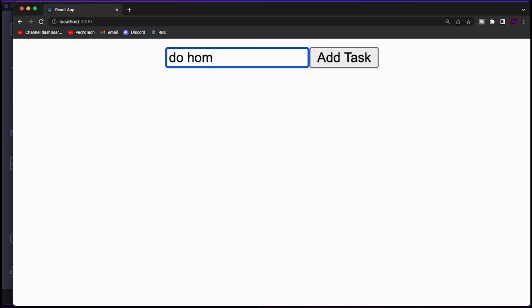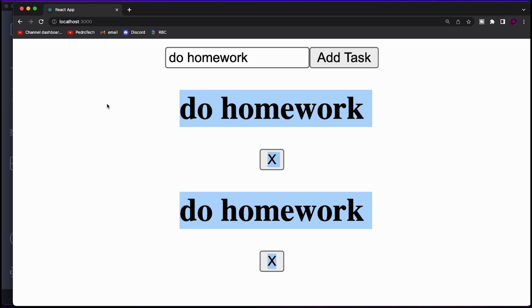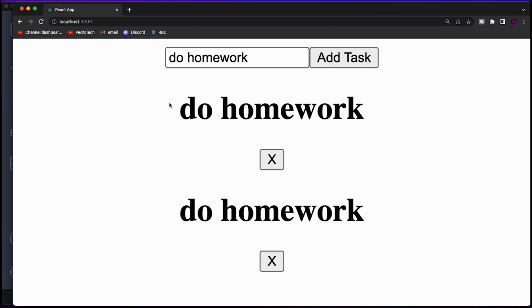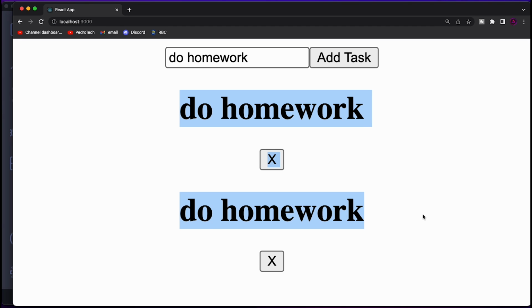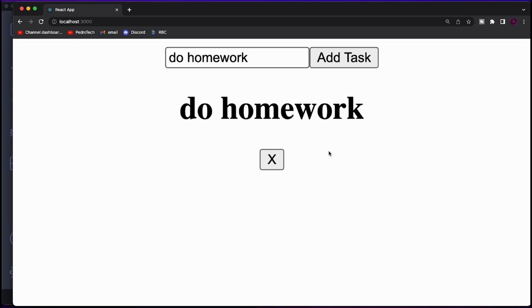Let's say do homework. We're going to even write it twice, using the same thing twice, just like how we did before. Before, we were deleting it based on the name, so both of them would be deleted because they both have the same name. But now what I expect is this one over here to have an ID of 1 and this one over here to have an ID of 2. And since we are now deleting by the ID, we should only delete 1, which is exactly what happens.